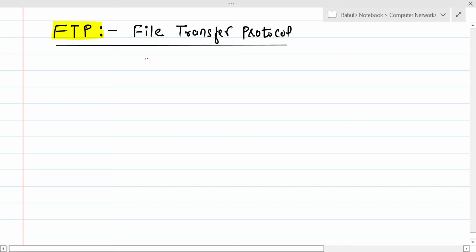So let's discuss file transfer protocol. Before this we have already discussed HTTP, the application programming interfaces of HTTP, their functions, their port numbers and their usability, A to Z, right? Now let's discuss the second protocol of the application layer, that is FTP, file transfer protocol.